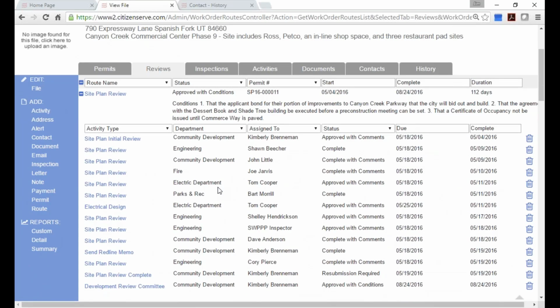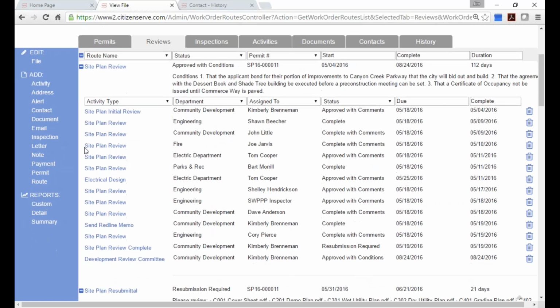These review routes can be automatic. They can also be manual. So if something needs a special review in addition to the regular review, you can do that. And they can be added just by going over here and saying add route. So that's pretty straightforward.